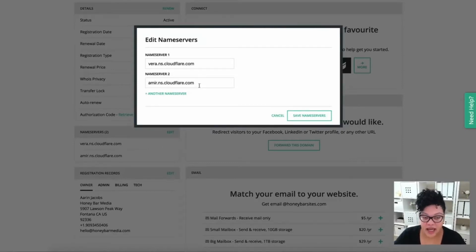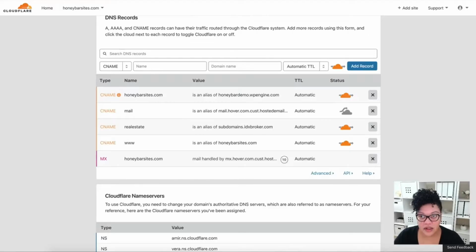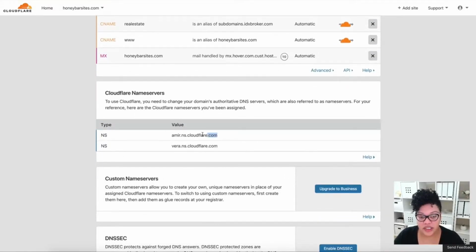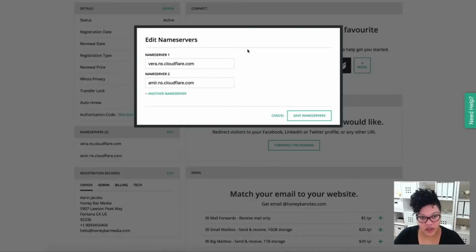vera.ns.cloudflare.com and amir.ns.cloudflare.com. So where I'm getting these is when you go to Cloudflare and you just scroll down from right where we were, you're just going to copy it and paste. So I'm going to copy this one, go back to Hover, and then I would just paste it right there.